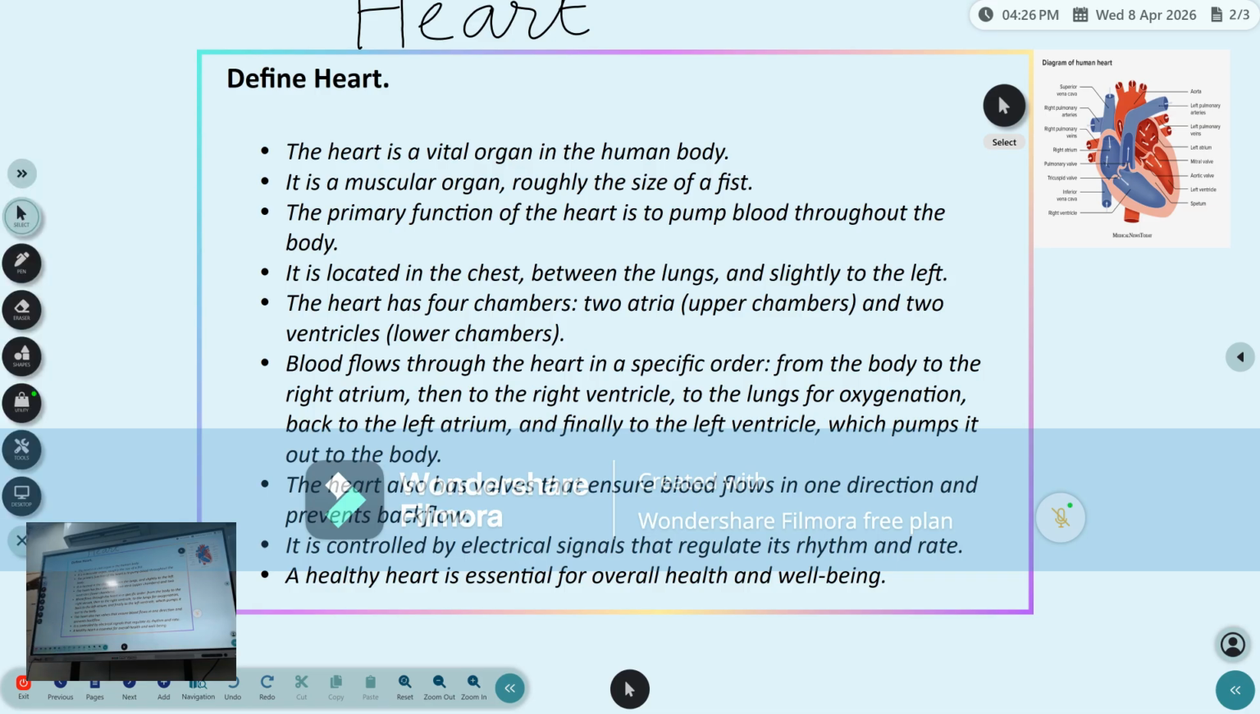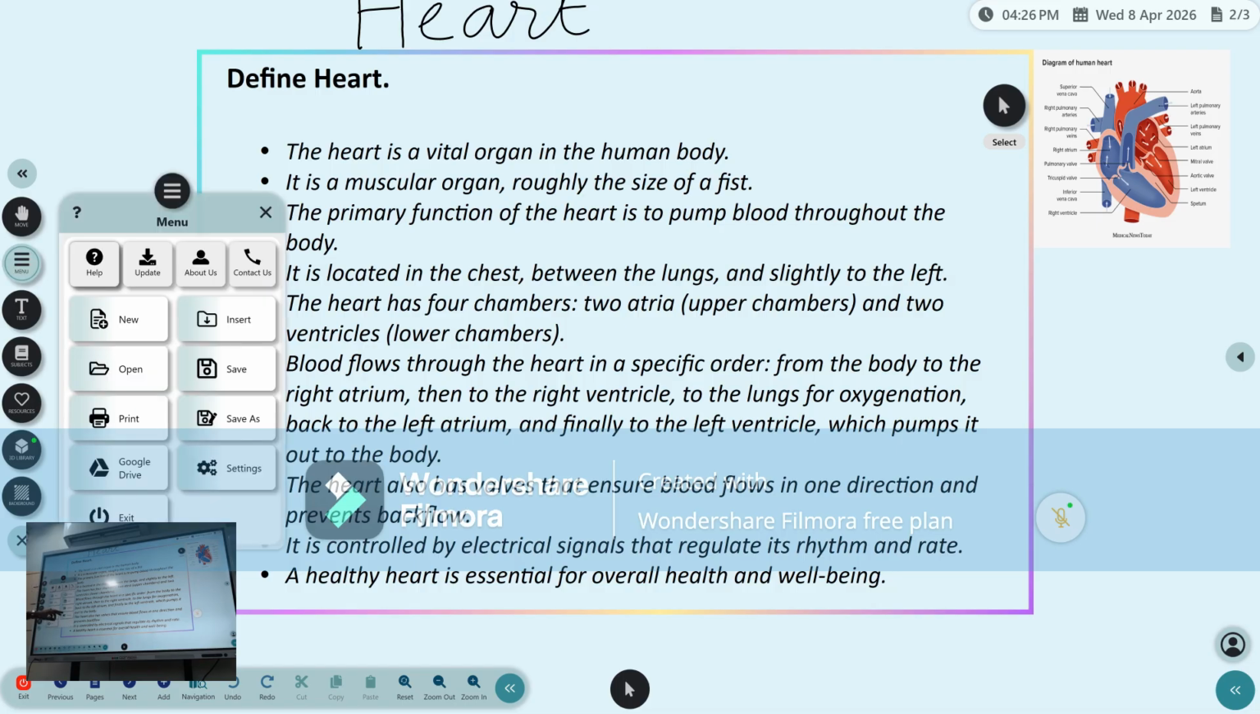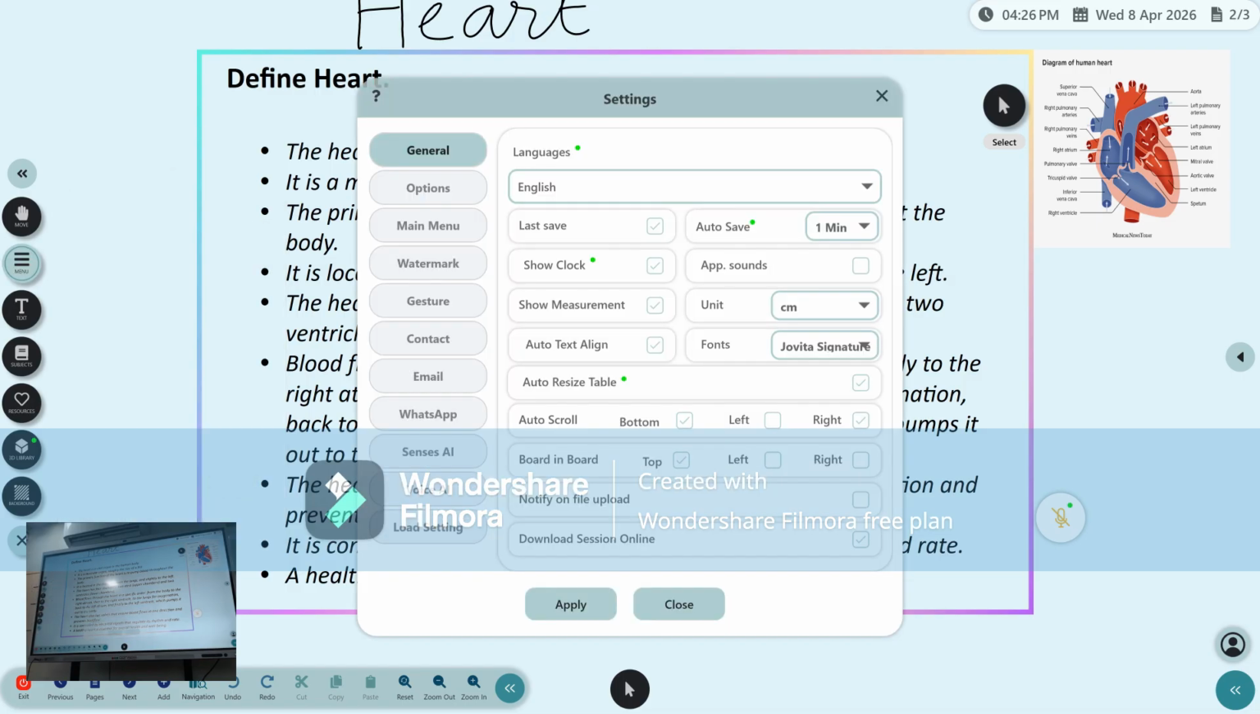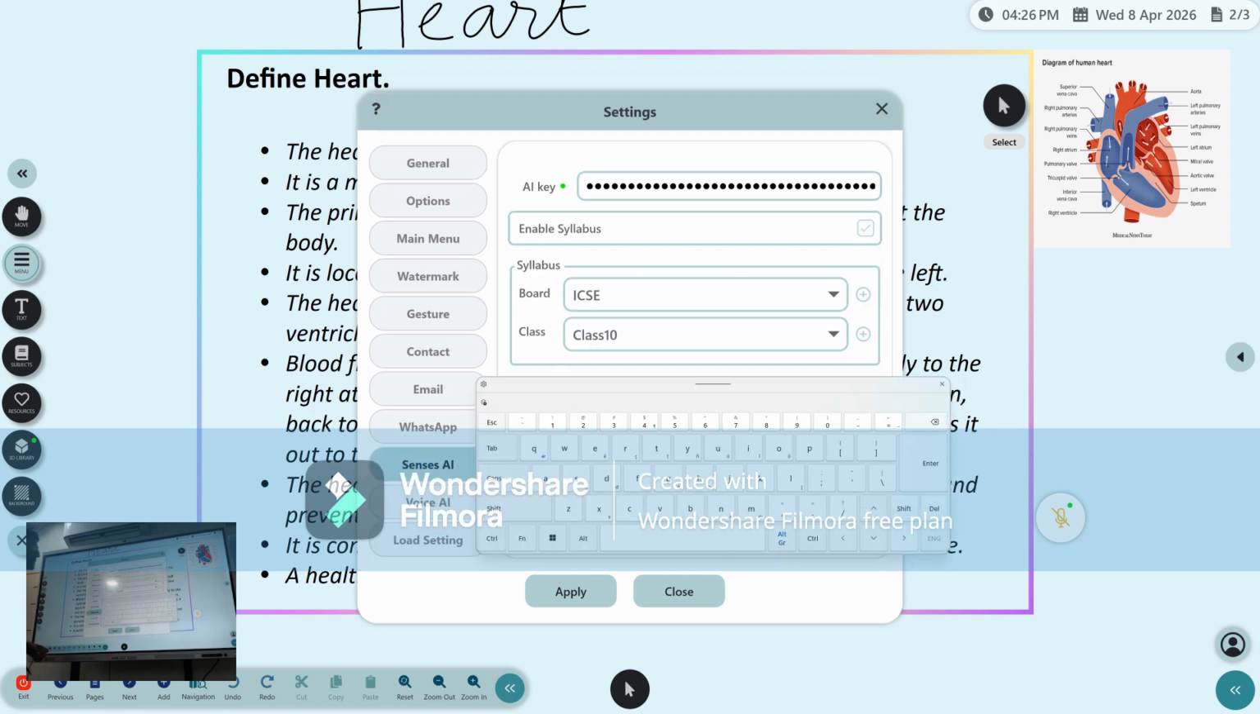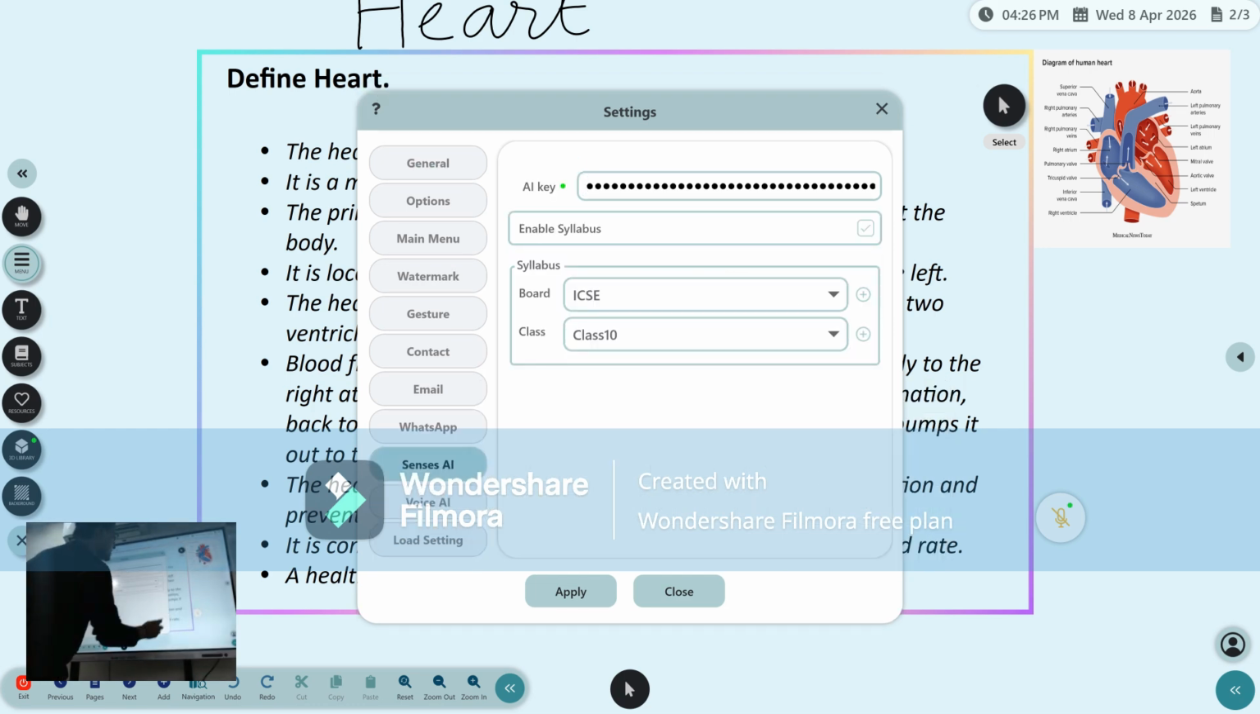Now, if you go to the second set of menu and then click on this menu button, you'll find a setting here. If you click on the settings, you'll get a Sense AI setting. If you go to the Sense AI setting, you'll see that this is customized right now for ICSE board class 10. Now you have the option of changing the board.